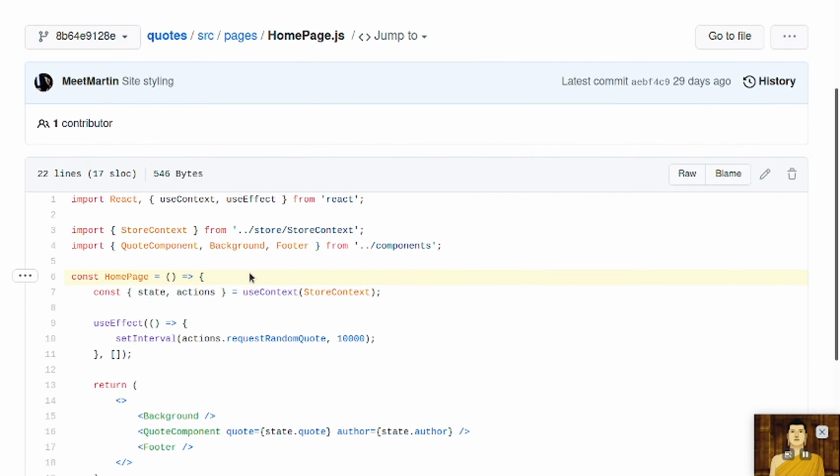store context, use context, and state would be there. Action request quote random. Oh, okay, random quote every 10 seconds. We do not need this use effect in our page. We just need in our page to add the store context, store quote component, background component.